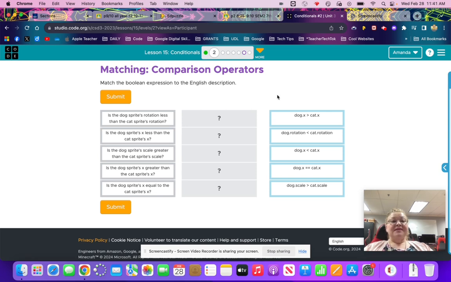So let's practice. In line 1, the first line on the left, it says, is the dog sprite's rotation less than the cat sprite's rotation? The words that mean the most to me in that sentence are dog rotation less than cat rotation.